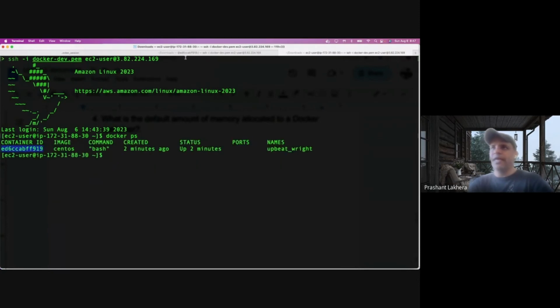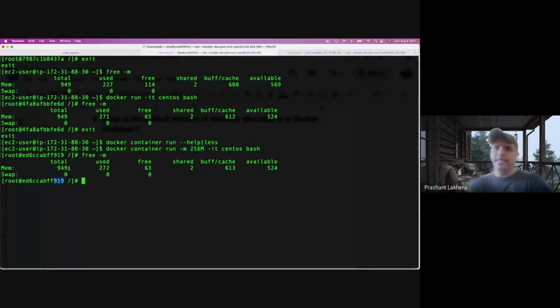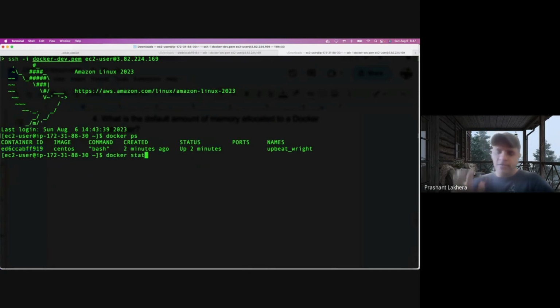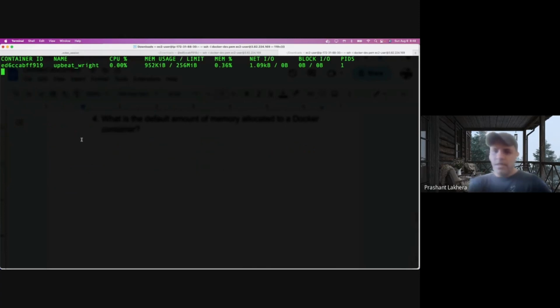Okay, so we have this container running, and we have seen that it is still showing roughly 1 GB of memory, whatever is present on the physical machine. Now, let me run a command, and I will tell you what exactly I'm running and why. I think it's docker stats. Yes, docker stats. Think of it like a top command for Docker, in simple words. Here you see that for this container, the memory usage is 952 kilobytes and the limit is 256 MB. And here it is showing the correct limit that we applied to this particular container.